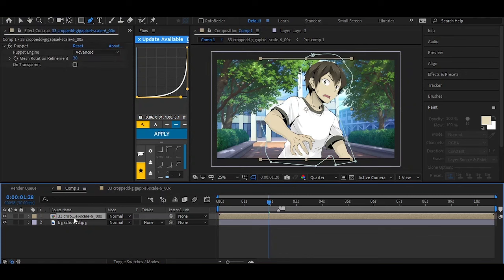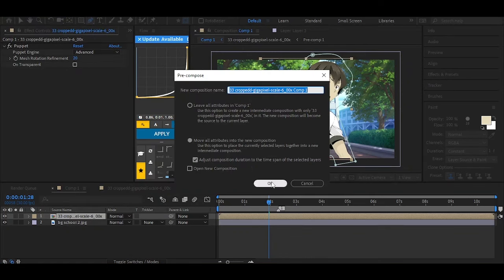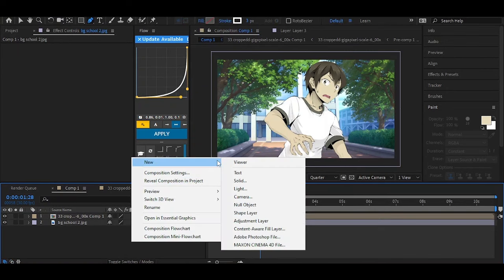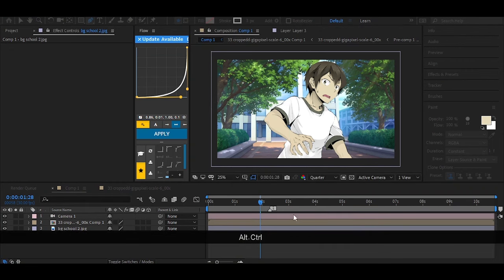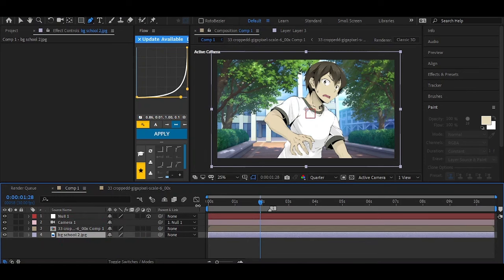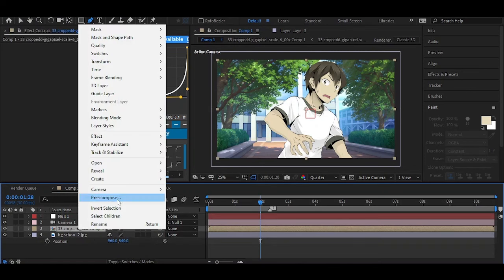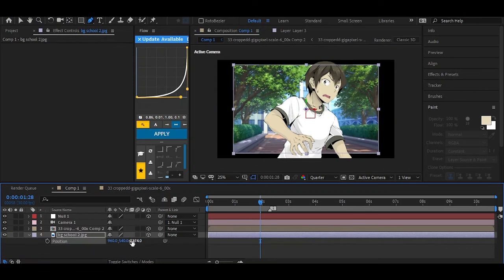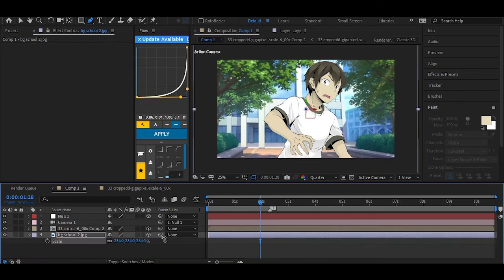So here I have taken a random school background from Google. And now I am going to add a camera and make every layer 3D. Make sure you pre-compose every layer. I am keeping the background position at the very back, so that it creates a field of view effect, and I added a basic slide transition.